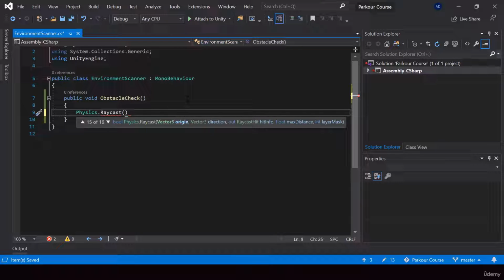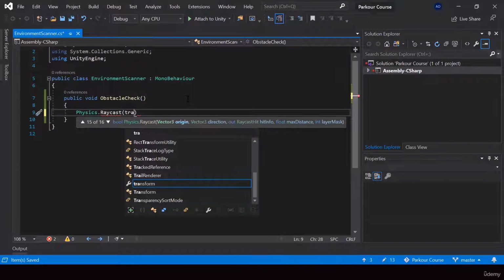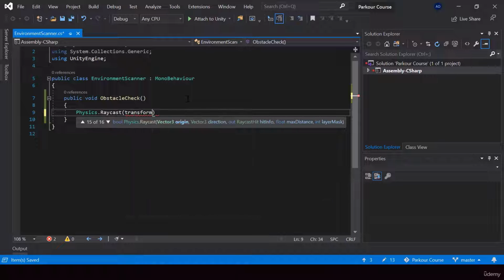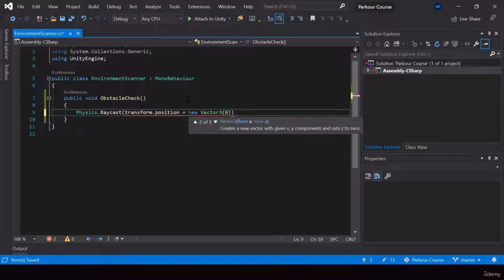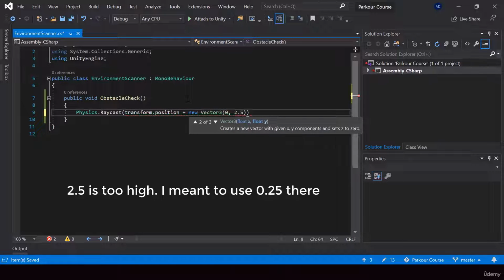So the first parameter that we want to pass is the origin of the ray. I want the ray to start from around the knee height of the player. transform.position will give us the feet position of the player, but I want the origin to be a bit higher. So we can just add an offset in the Y direction. I'll just add an offset like 2.5.